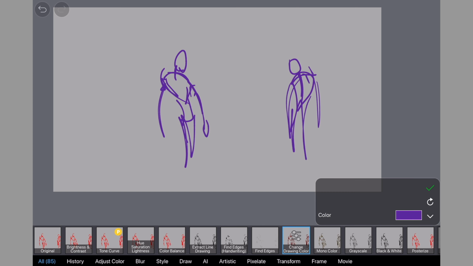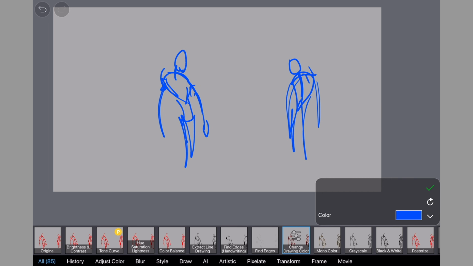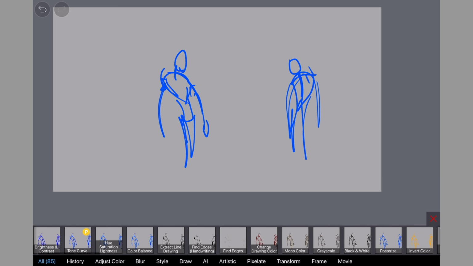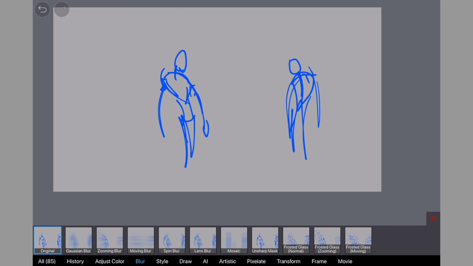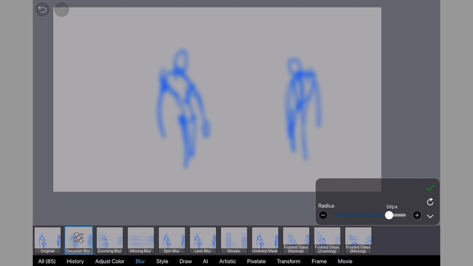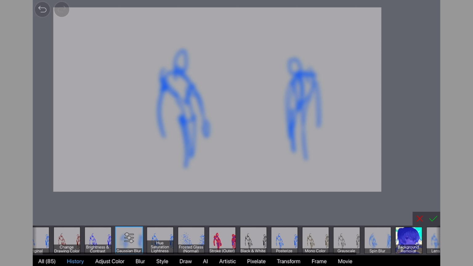This change drawing color one changes the drawing color. I can adjust that how I want. Now they're blue, my favorite color. You can set them to black and white. You can invert the color. If you come to the blur section, I can blur them out. There's a lot of different stuff you can do here. You don't need all of them. At least I don't use them a lot.